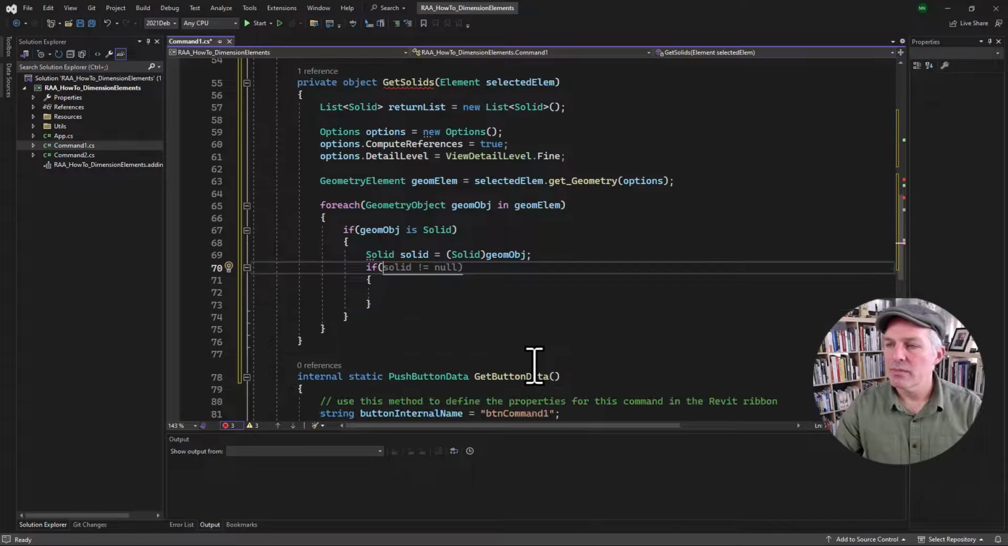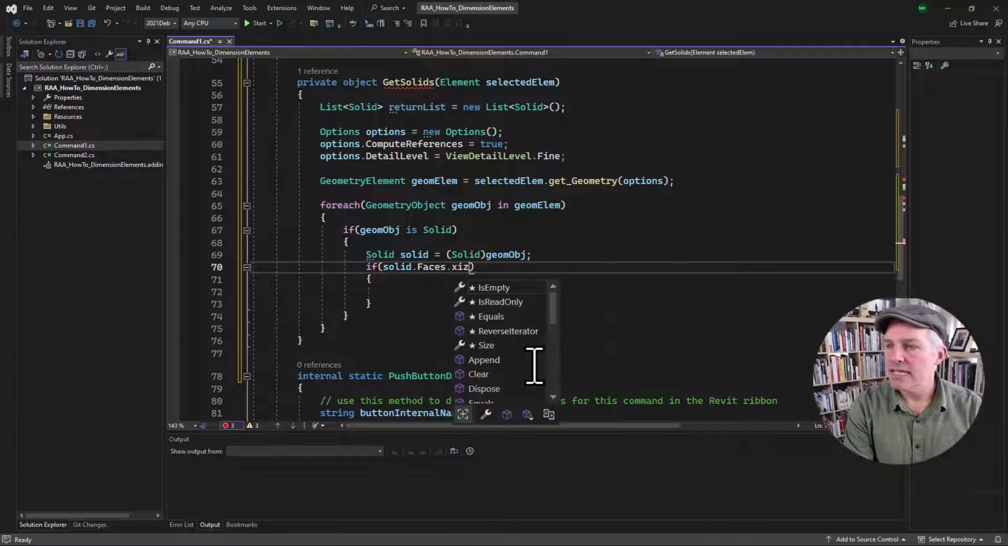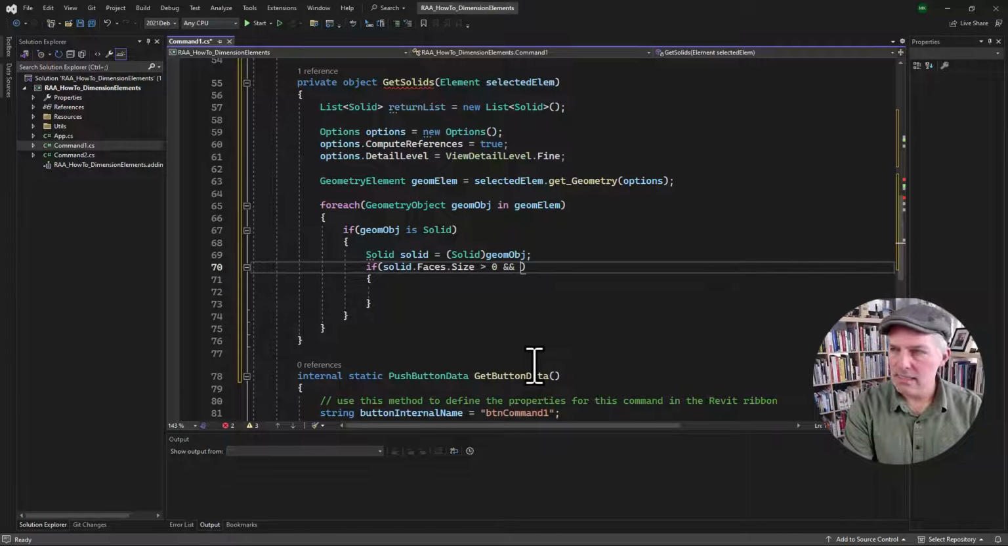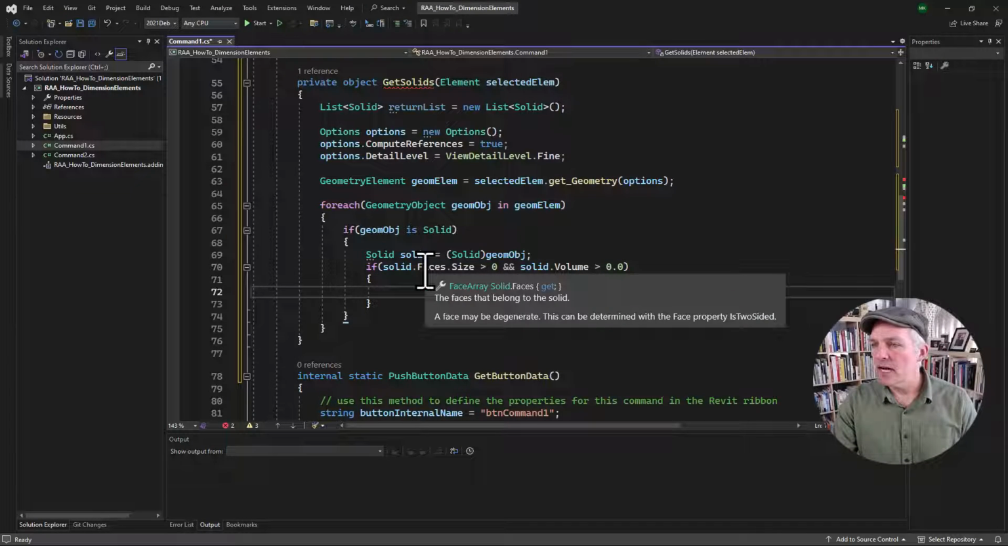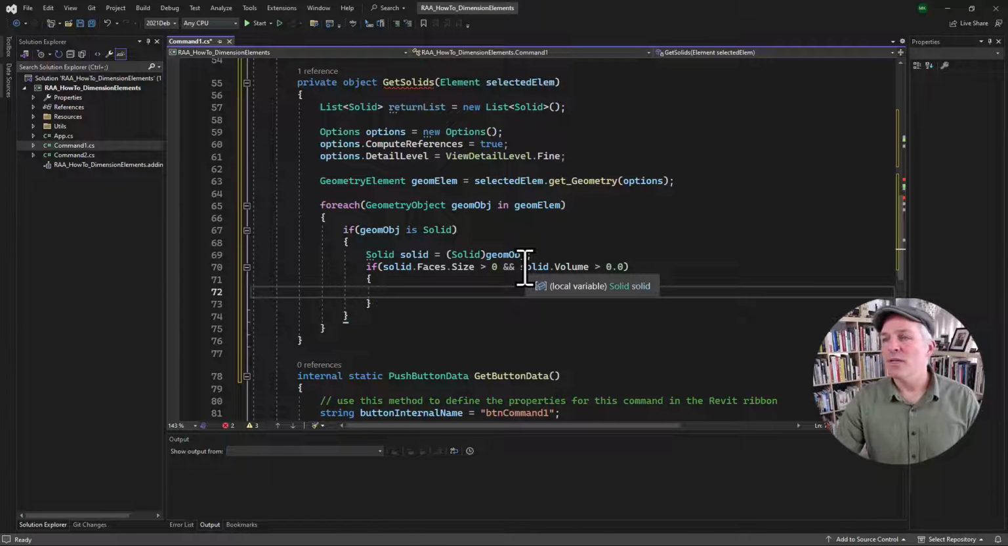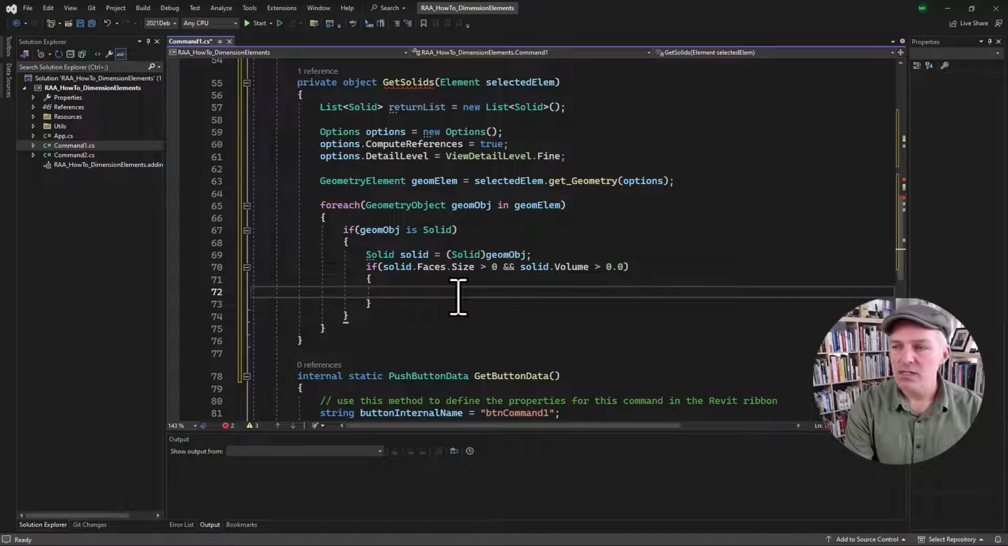Let me scroll up a little bit here. I'm going to say if solid.faces.size is greater than 0 and solid.volume is greater than 0.0, because that volume is going to be a double. So we're looking at the faces, which is a face array. So we want to make sure there's more than 0 faces and that the volume is greater than 0. So that's actually geometry. All right, so if this is the case, what we're going to do is just add that solid to our return list. So we'll do return list.add.